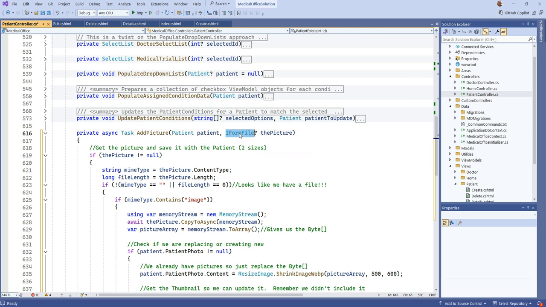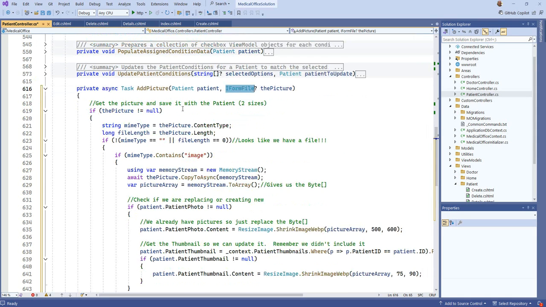Now, the picture is an IFormFile. That is how it comes from the view into the controller. Okay, we'll add that to our parameters that we look for in our post actions up further on, right? So we're going to get the picture in this format. It's an IFormFile, right? Implementing that interface. Okay. So we're going to get the picture and save it with the patient in the two different sizes.